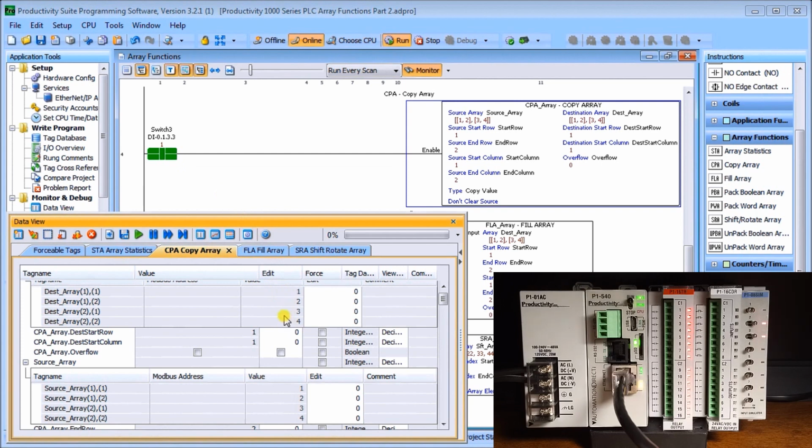Now in the instruction I could also do a copy and then delete what was in the source itself, but I didn't do that. So let's just turn switch 3 off, and you see that my array still remains at 1, 2, 3, 4. Now let's go to our next instruction.